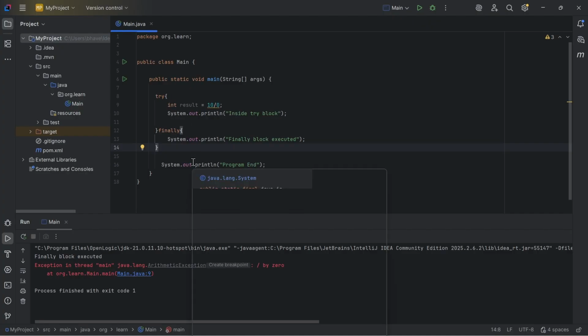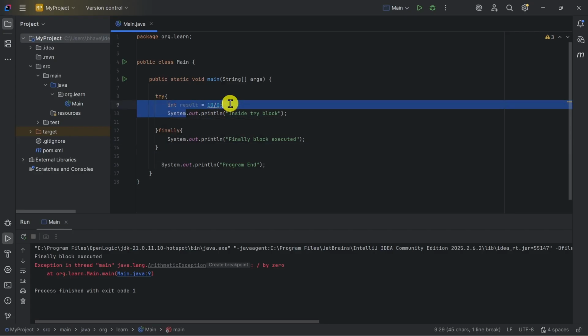See, so how the execution flowed in this one? In line number 9, we got the exception. It is throwing the matching exception class, ArithmeticException, and we have not handled any exception. We are not providing any catch block. So ideally, the program should terminate immediately.